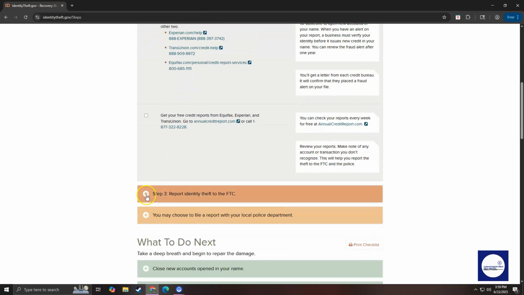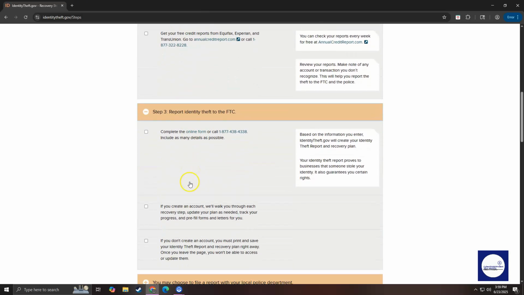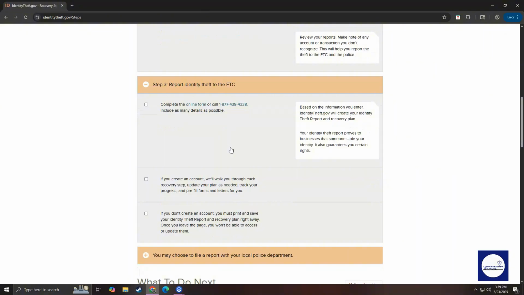The third step is to report the identity theft to the FTC. So you do that by going to their online form, or you can call them at 1-877-438-4338 and someone will walk you through the report on the phone. Now, what I recommend that you do is get into the online form and create an account and walk through the steps, so then you can track your progress as you go, because you'll have to go back and forth between the different steps in order to get things cleared up.